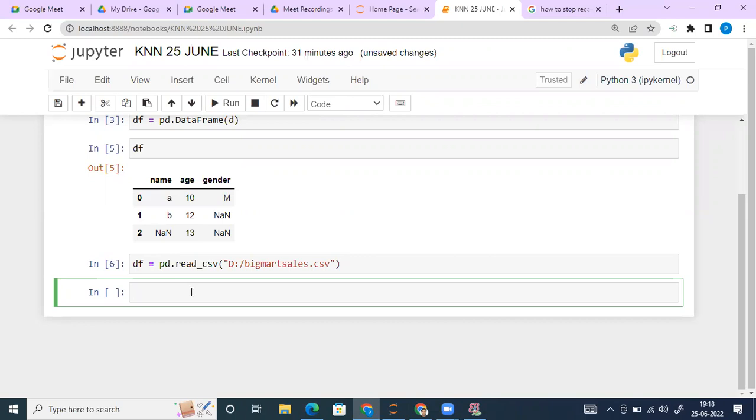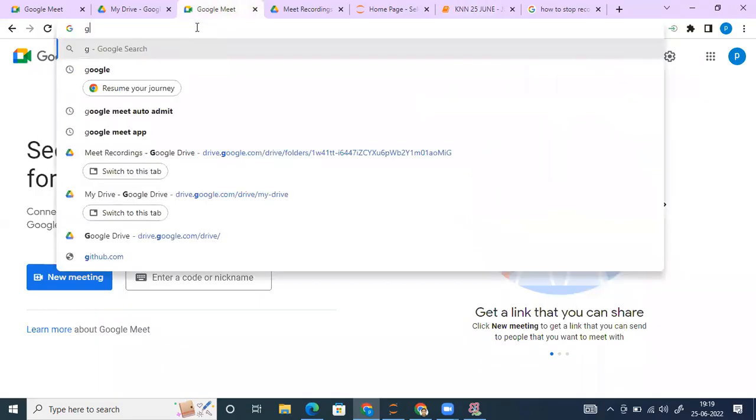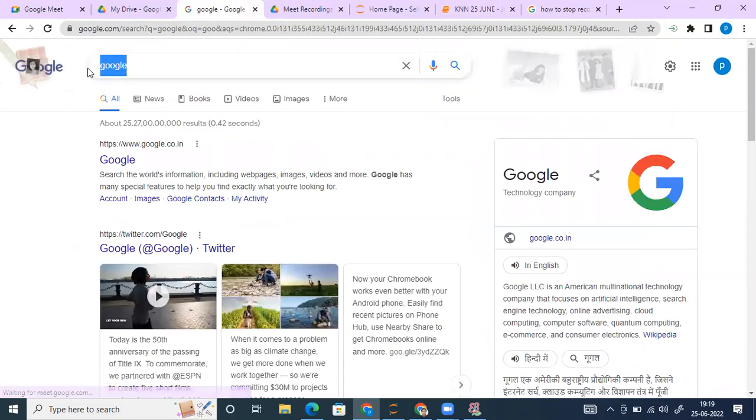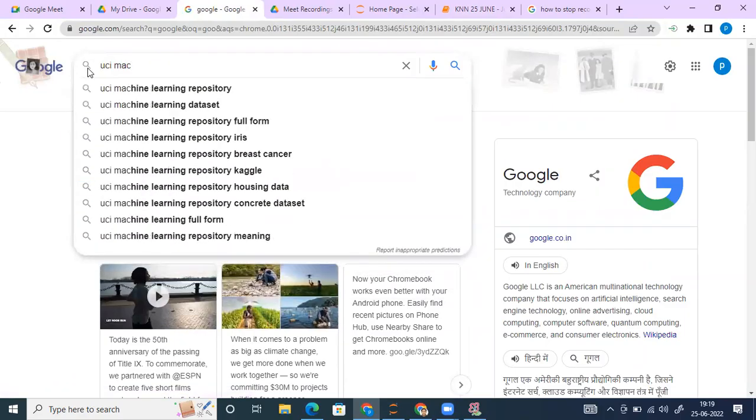How do we get these data sets? Sir, I'll give you. Actually, there are various websites. This is a very, very good website. If you go onto Google and just type, there are two very, very famous websites. One is the UCI machine learning repository. This one.